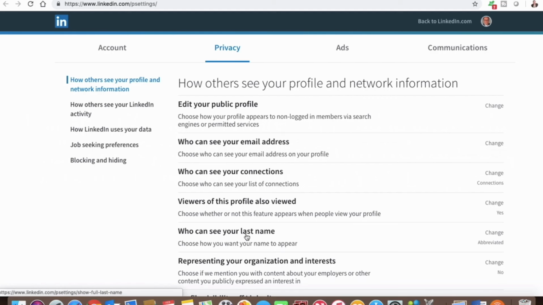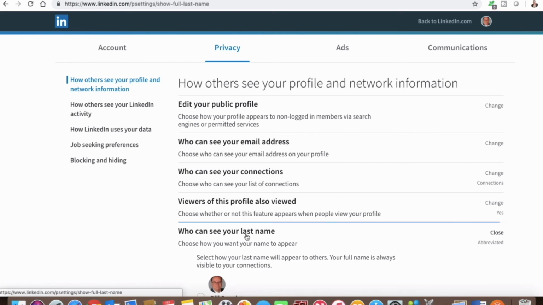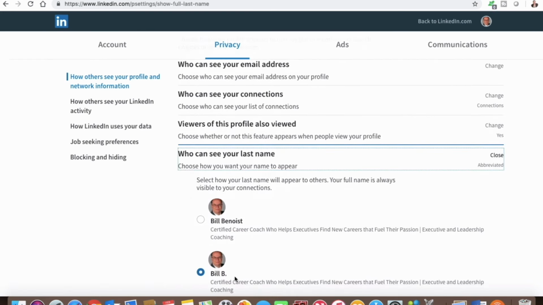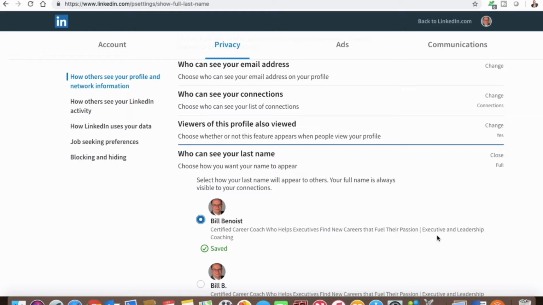Who can see your last name? I click on this, and this is what that woman had. She had it checked to first name, last initial. Go ahead and open it up to what I would say is the world out there, to everyone, a public view. Go ahead and click on that.